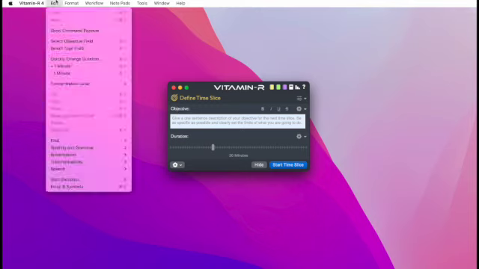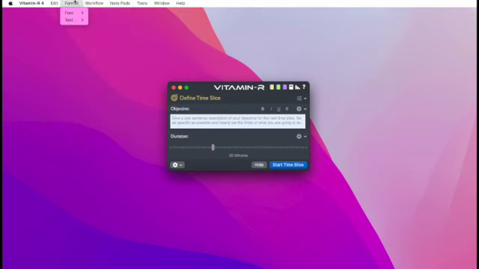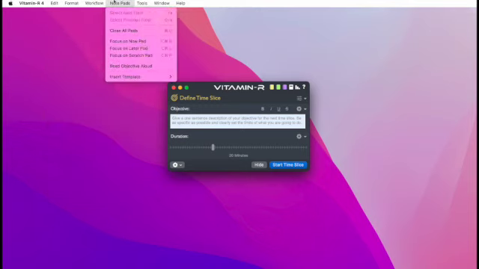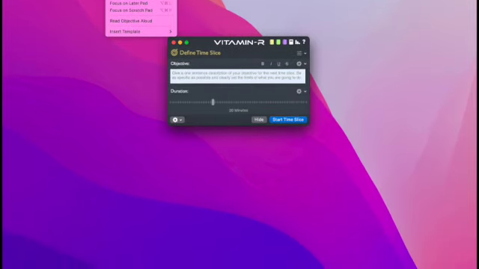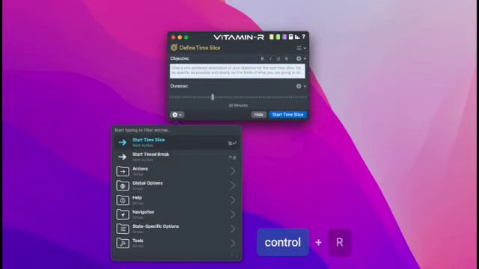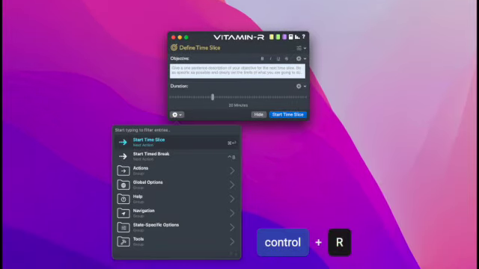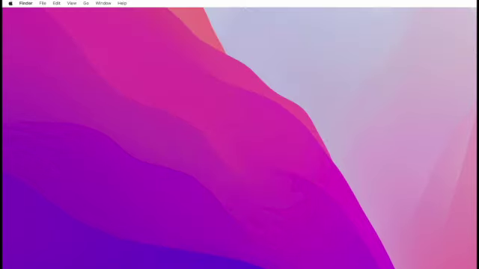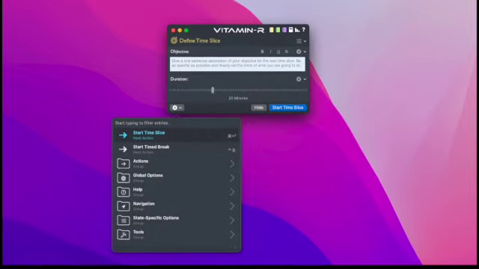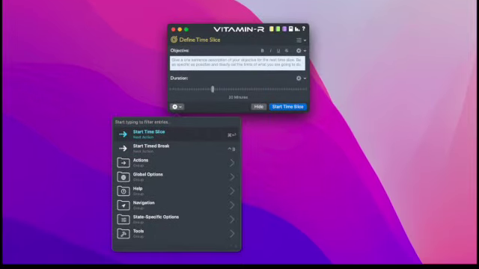Vitamin R of course defines keyboard shortcuts for pretty much every action that you have to take frequently, but it also goes a step further by giving you the command window. By default, holding the Control key and typing the R key will bring up the command window. This works from within Vitamin R, but it is also a global keyboard shortcut, so it works from any application on your Mac. So you can just type Ctrl R to bring up Vitamin R from anywhere.